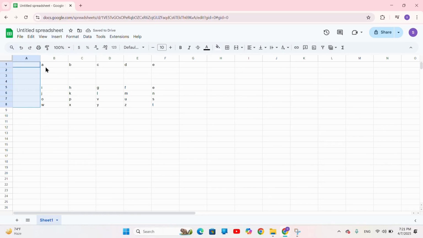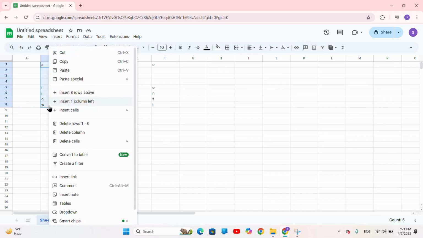But if you want to add multiple rows at one time, select any column and then right click on it. Then go to insert 8 rows above, and here you can see 8 rows are now added.